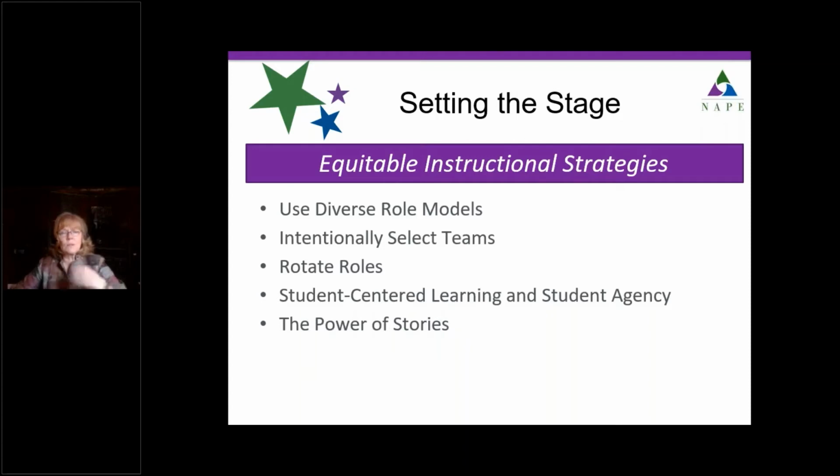Another equitable instructional strategy is the power of storytelling. While using a storytelling approach may take a little time, it's a powerful way to engage students, especially those from Native American, African, Latino, and Asian cultures, especially if they are part of the story. At the Center for STEM Education at the University of Colorado, we had an Air Force grant to study what attracted and retained students in STEM.